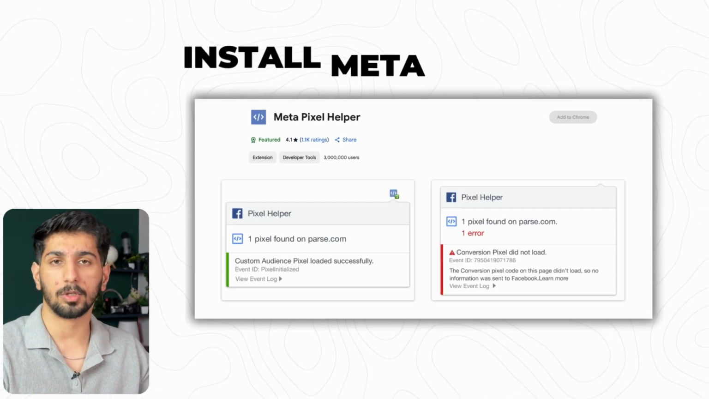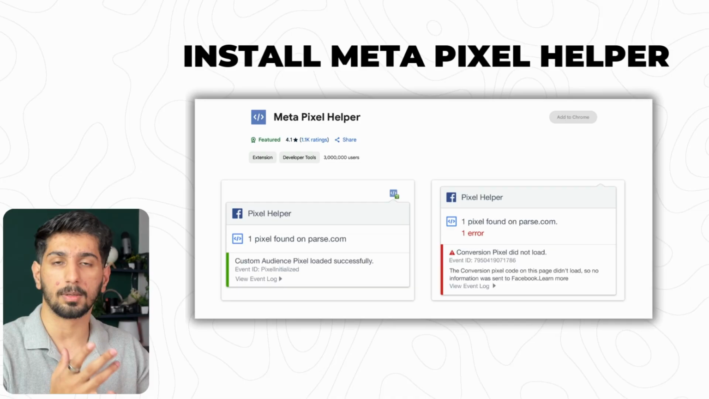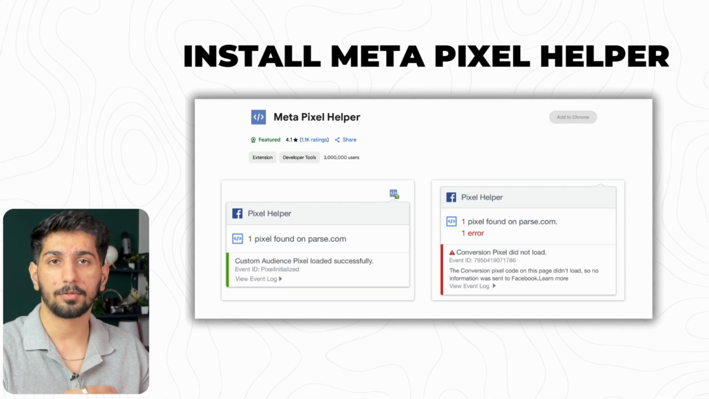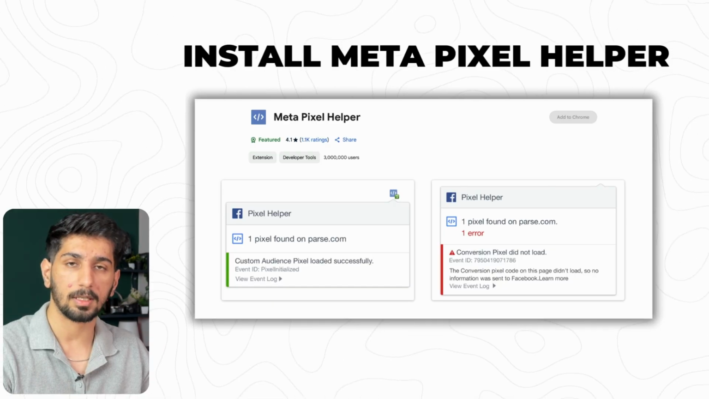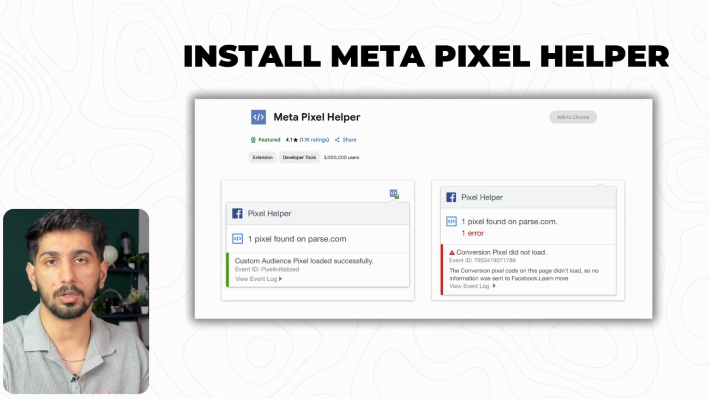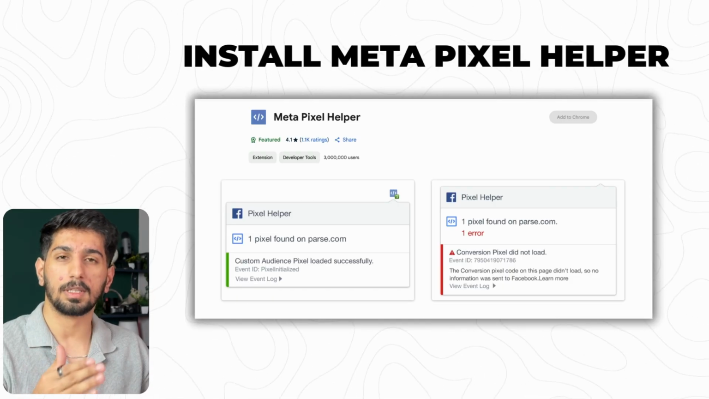Now to do this, what you simply want to do is install a Chrome extension called Meta Pixel Helper. What this Pixel Helper will do is check if your pixel is installed properly on your website and tell you if there are any errors. If there are any errors, fix them. If not, you are good to go. But this is the first step. Now let's go to the actionable steps.